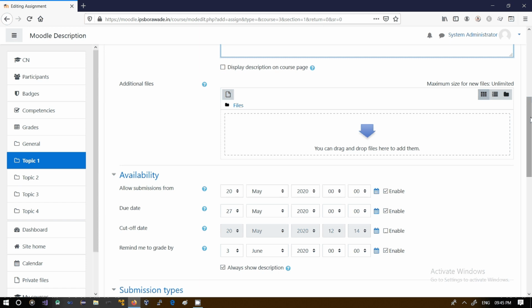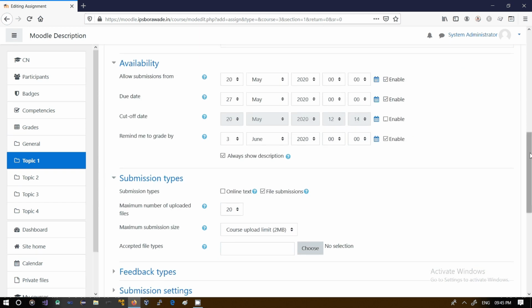Okay, so availability: when this particular assignment will be available. Allow submissions from, you can give the dates. When it will be available from, the due date, if there is any due date you can give it, the cutoff date, and the remind me to grade by date.